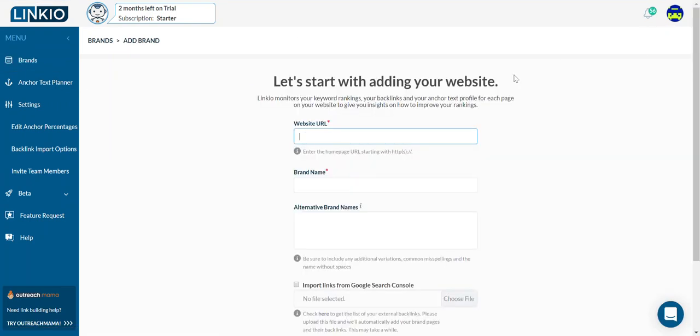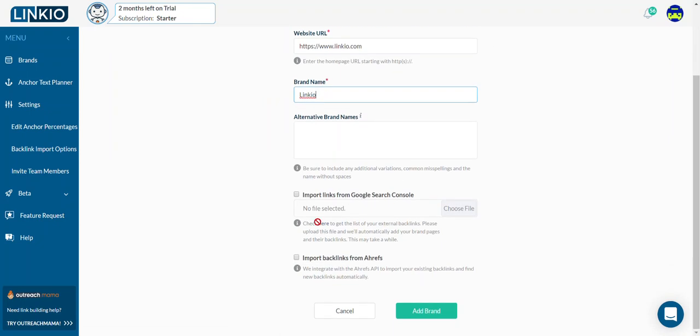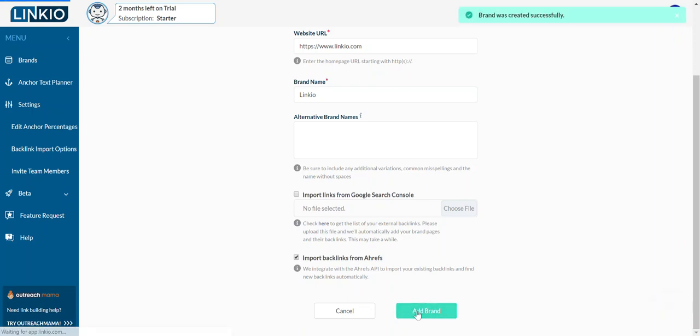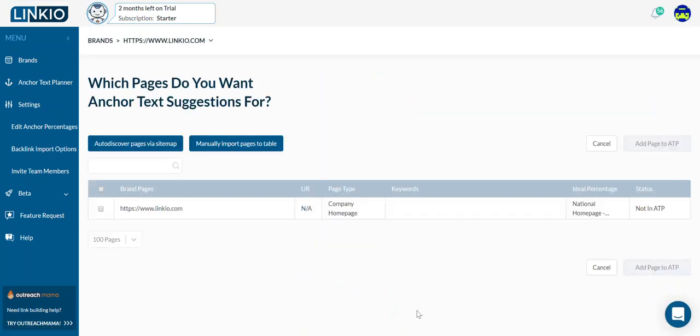Let me show you an example of adding a brand. I'll add Linkio. My brand name is Linkio. I don't have any alternative brand names. And I'm going to skip the import links from Google Search Console, but if I wasn't going to skip it, you could just click that link and download the CSV and then upload it. Instead, what I'm going to do is import backlinks from Ahrefs. Ideally, if you have access, you should do both.